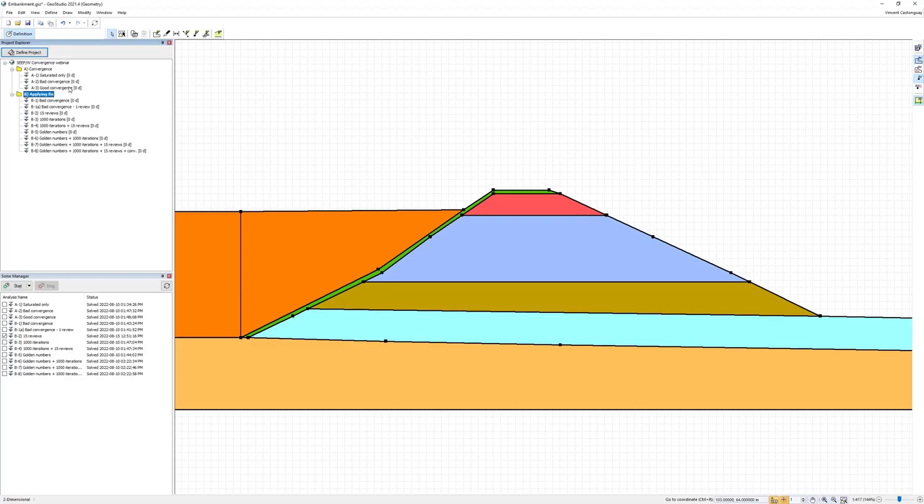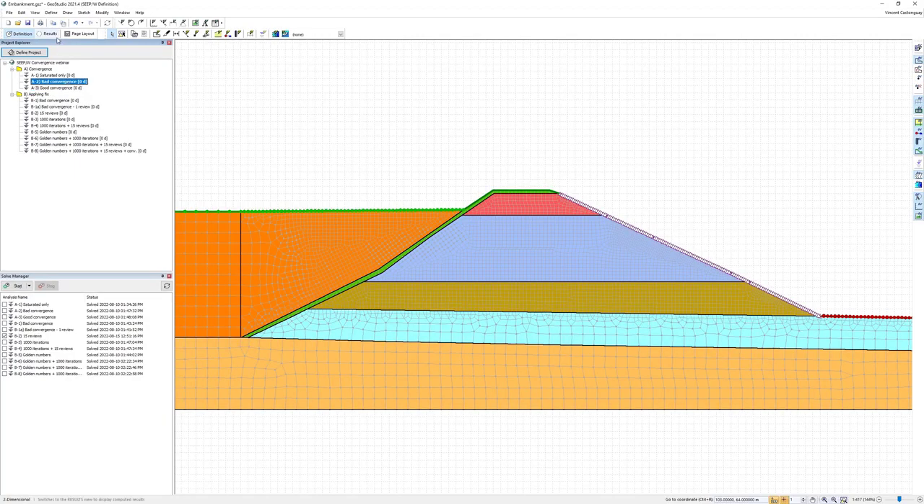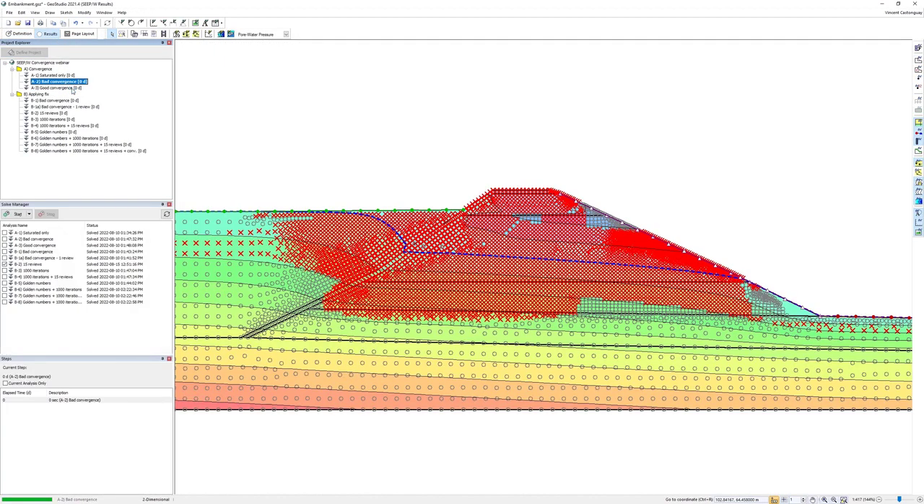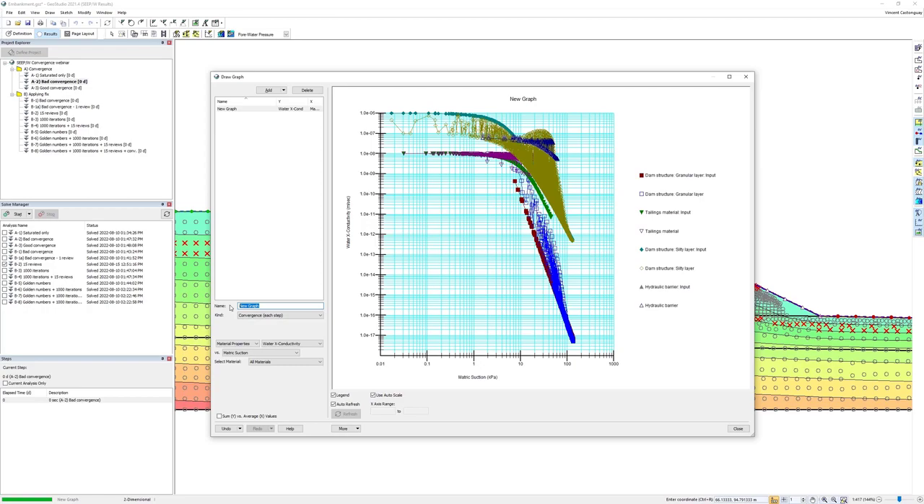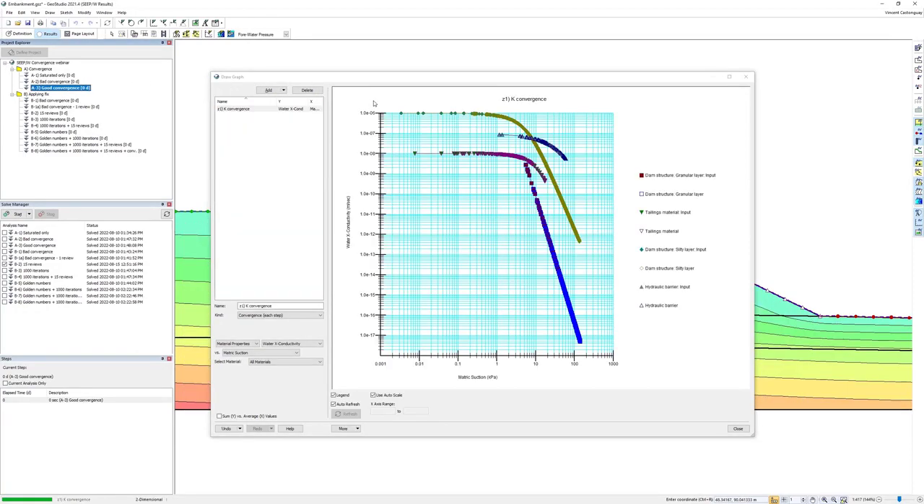Whenever you conduct a SeepW analysis and see convergence indicators, the gray O's and red X's, in your simulation results, the first thing I would advise you do is to open the graphing tool and prepare the following two plots that display convergence. Firstly, the hydraulic conductivity plot will show what the input hydraulic conductivity function was for the materials used in the analysis. These will be the solid markers. And we'll compare these to the hydraulic conductivity values the solver ended up using. These are the hollow markers.